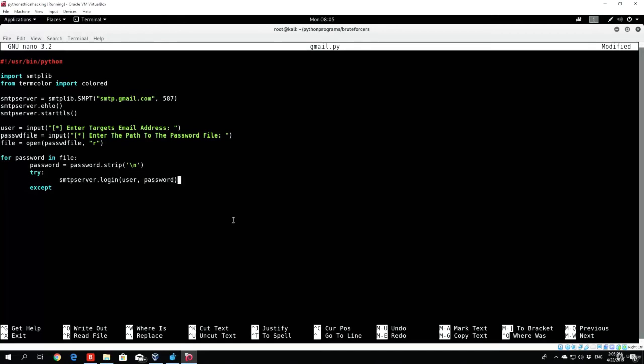In case this does work, we will just print colored, and here plus, so plus "password found, %s", since we are going to parse a string to this from the password, and then comma, and we need to specify the color, which will be green in this case. We close one bracket, we close the second bracket, and then we actually break out of this loop.